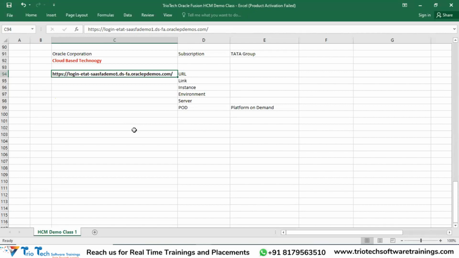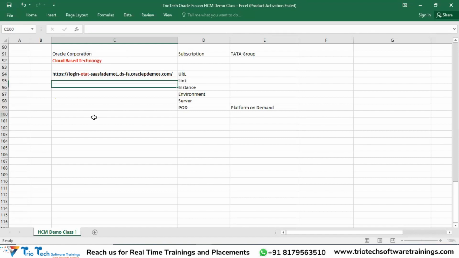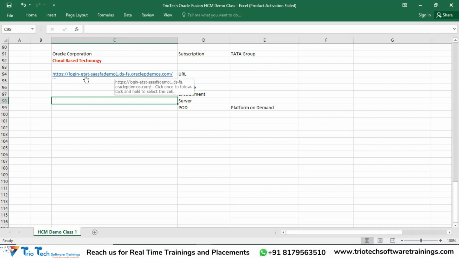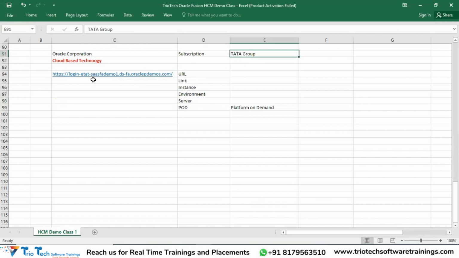What is that? Customer to customer, team, in the application, there will be a pod number. In this URL, if you see, team, there is something called ETAT. Let me highlight it. These 4 characters you can see here, we will call as the POD number of this application. So customer to customer, when Oracle sells the product, these 4 characters will be different, team.